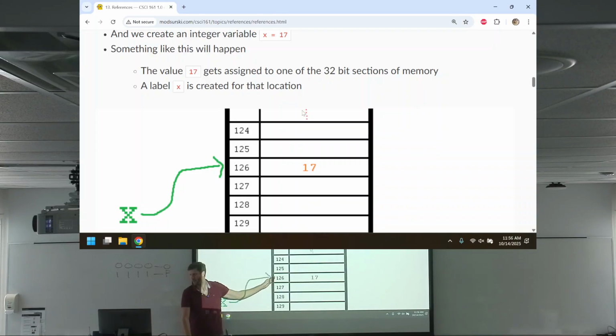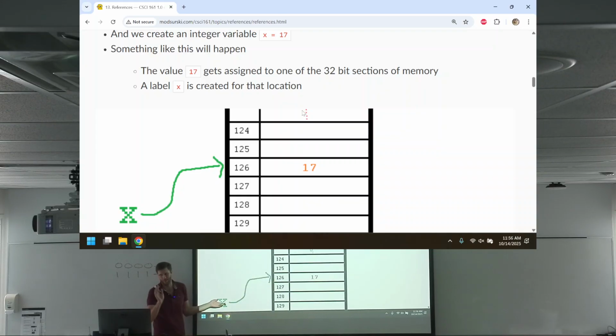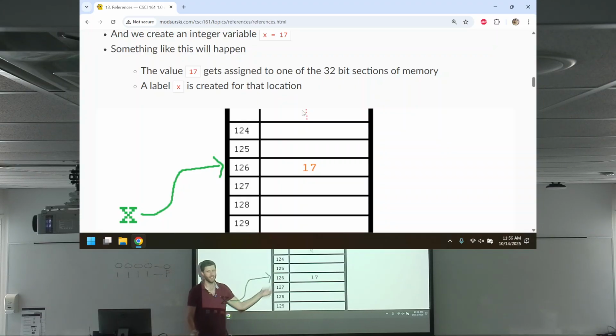The fact that I called this x doesn't matter. The fact that this is at address 126 is entirely arbitrary. The fact that I made it 17 doesn't matter. This is just an example. Don't think that any of this is meaningful in any way other than this is the state of our world right now.